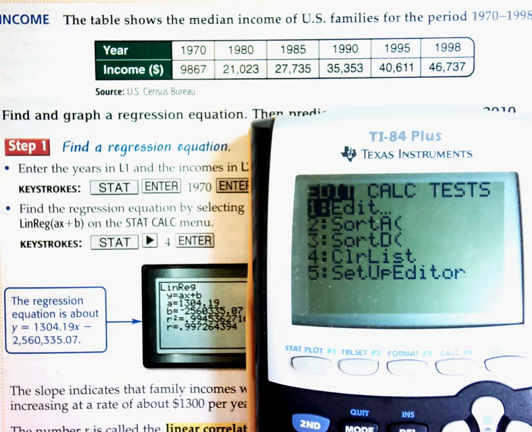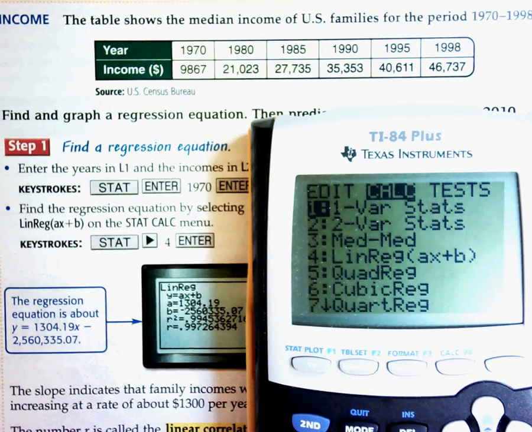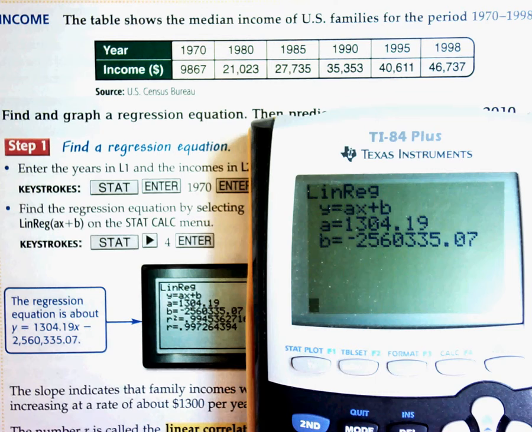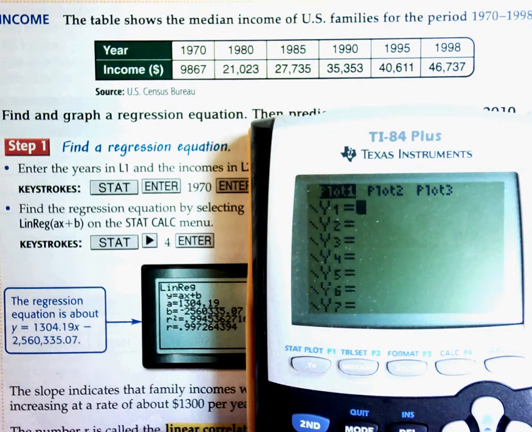But now I want to calculate the regression equation. So here's where the TI-83 and TI-84 differ. I can do the exact same thing. I go to Calc, I can hit number 4, the LinReg, I can hit Enter. All it gives me is the equation. It doesn't tell me anything about the correlation coefficient.